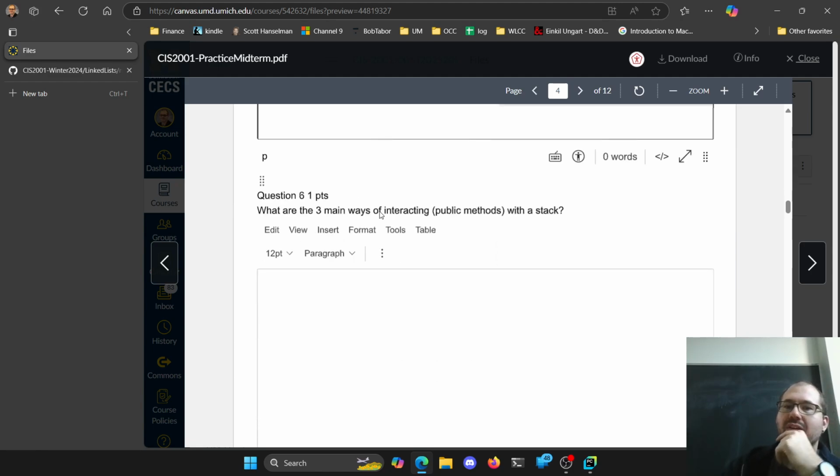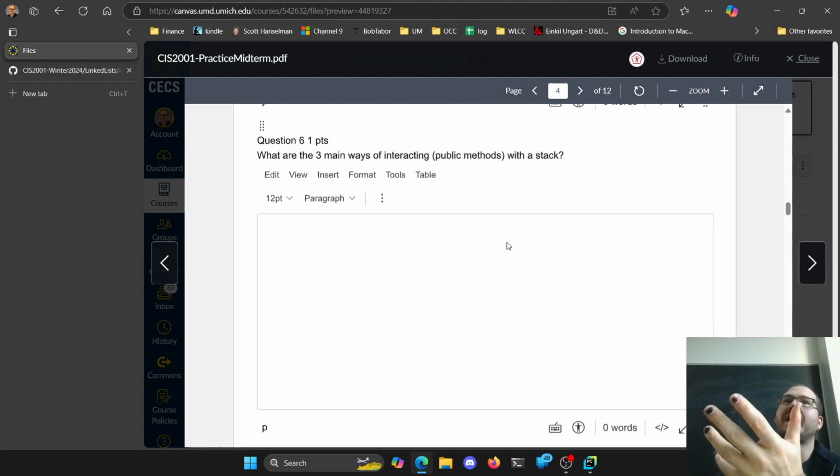Yep. Three main ways of interacting, the public methods of a stack. What are the three functions we give? Pop. Yep, pop. Is it push? Push. Yep, and peek. Peek. Yeah, top. Some people say top. Usually it's peek. I don't particularly care what you call it, right? Push, pop, and peek. I like that they're all P's, which is fun. Yeah, or the top of the stack, right?